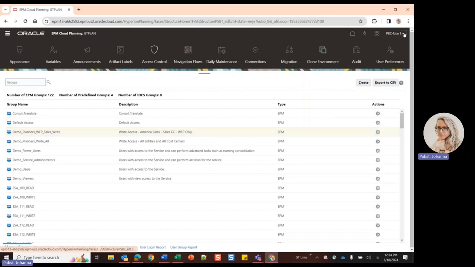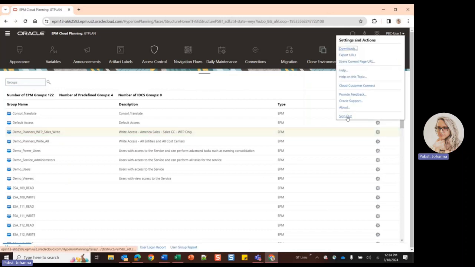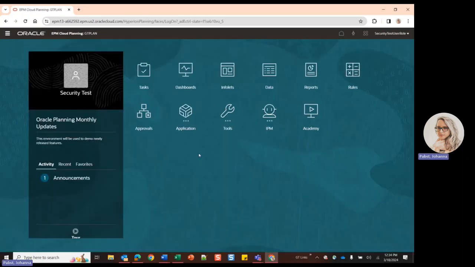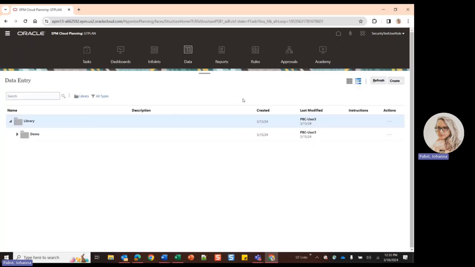So let's log out and log in as my test user and see what that looks like. So here I am signed in as my test user. I have a couple demo forms set up here.